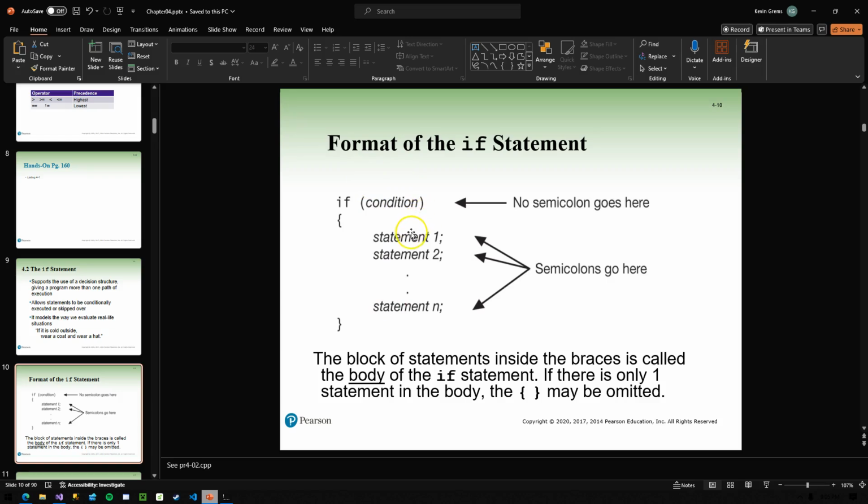Notice that inside of the body of the if statement, we have semicolons at the end of all of our statements. Those are just going to be lines of code like we've seen. It could be variable declaration and assignment, cout statements, other if statements, a variety of things. I'm just reading here: the block of statements inside the braces is called the body of the if statement.